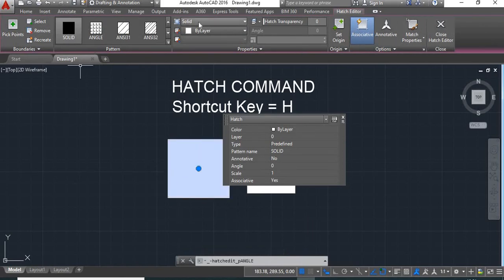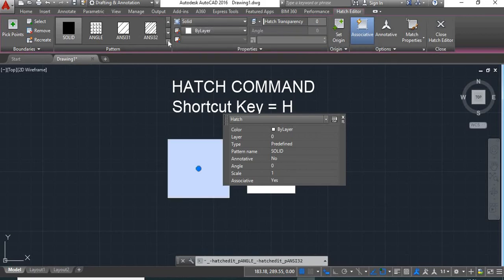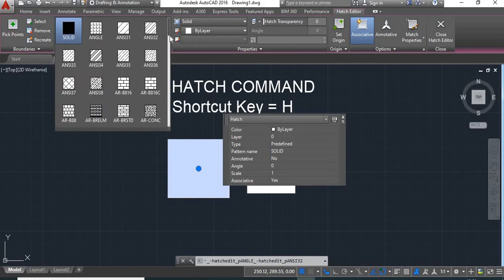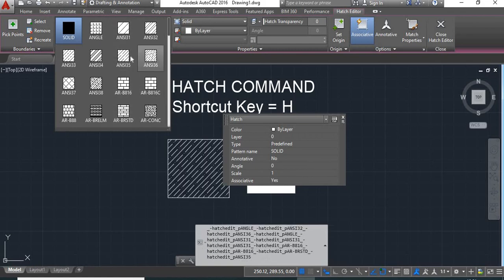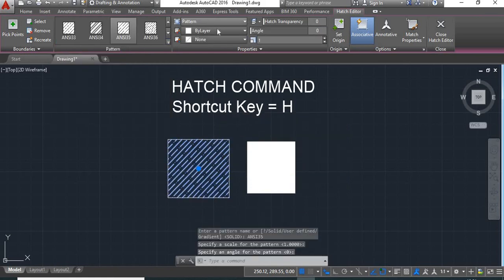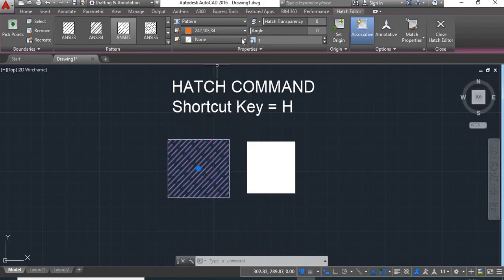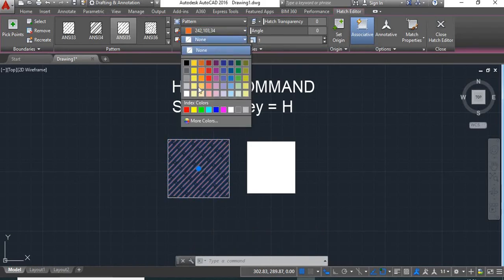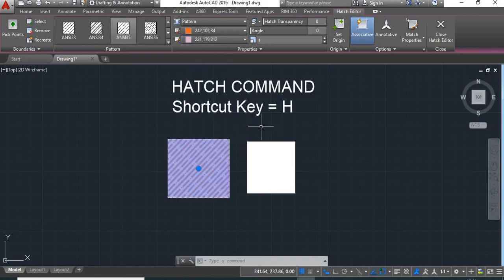Now here you can change the color of this hatching or you can change the pattern of this hatching. First we'll see how to change the pattern. Now click on this patterns. Here you will get the different patterns of hatching. Select any one of this. I'll take this. Then here you can change the color of this hatching. You can take the required color. Then you can also give the color to your background. You can take any color to your background.